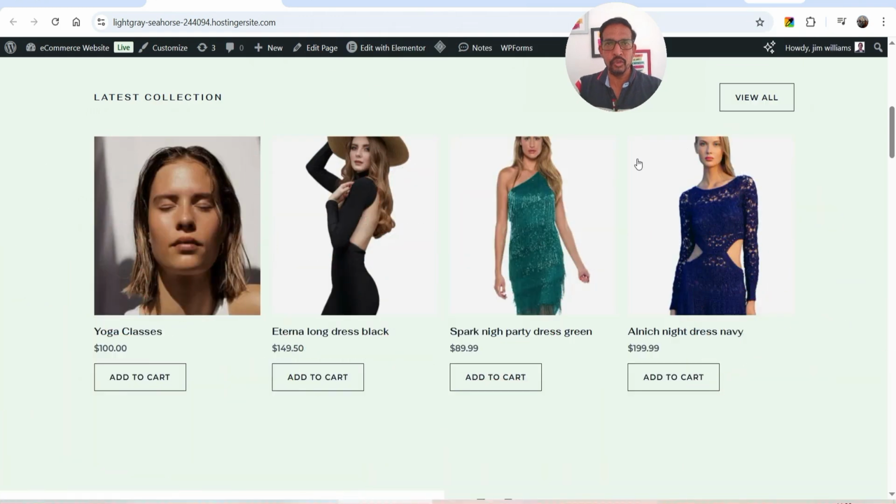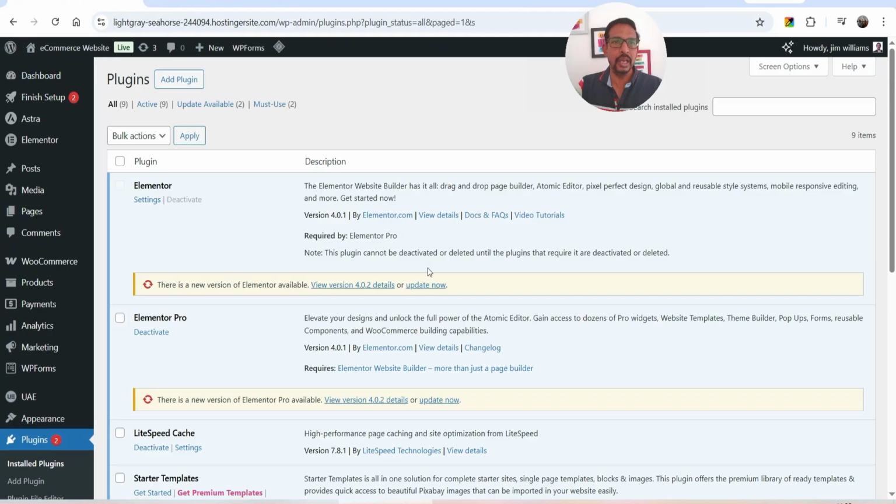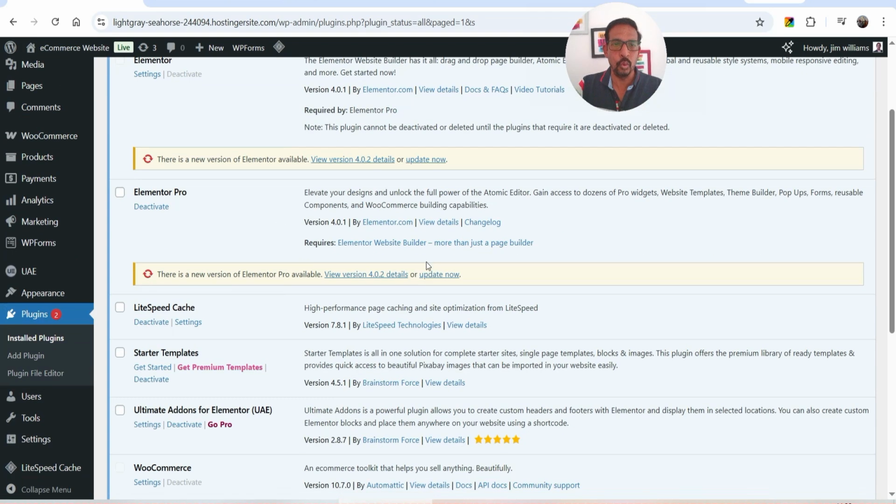So here I'm logged into the dashboard of the WordPress website. This is an e-commerce website that I have created using WooCommerce and Elementor Pro plugin. If I go to plugins, you will see that I'm using Elementor 4.0.1 and Elementor Pro 4.0.1 plugin. So both the plugins are Elementor version 4 plugins. Now we are going to create a product slider.